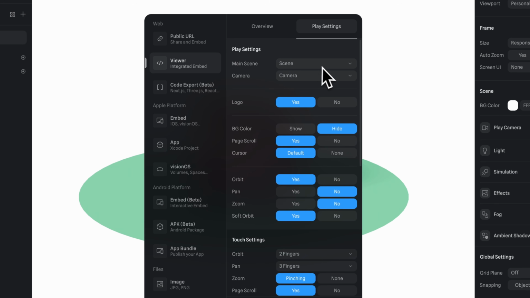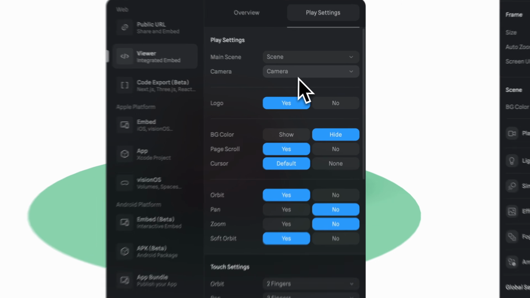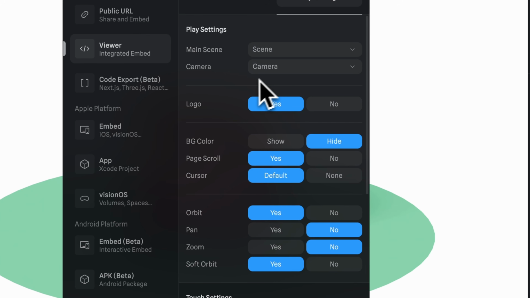You can choose which scene will load first, because you might have multiple scenes in one file. And here in the camera section, you can select your main camera, making sure everyone sees the same view. If you're using a starter, professional, or team subscription, you can also remove the Spline logo from your export. And there's also so many other settings that we can tweak.